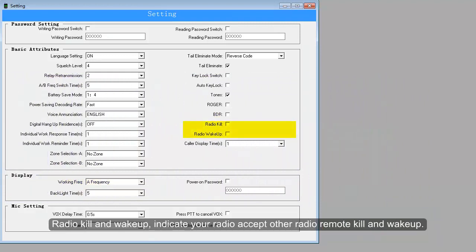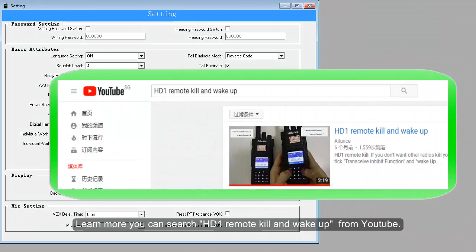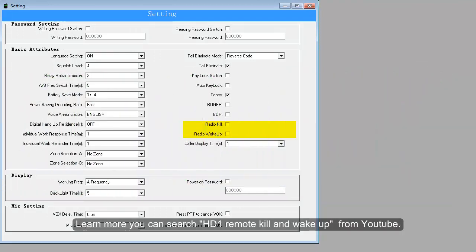Radio cue and wake up indicates your radio accepts other radios' remote cue and wake up. If you don't check them, your radio will never be remotely cued or woken up. To learn more, you can search HD1 remote cue and wake up on YouTube.